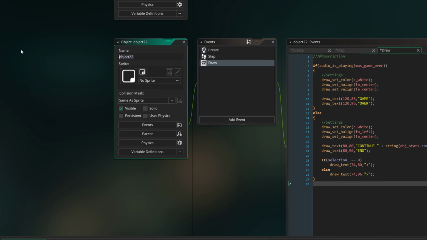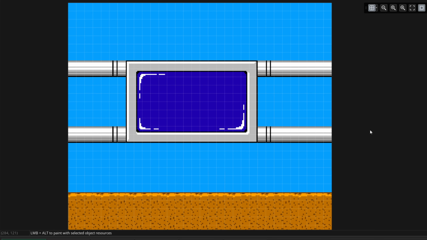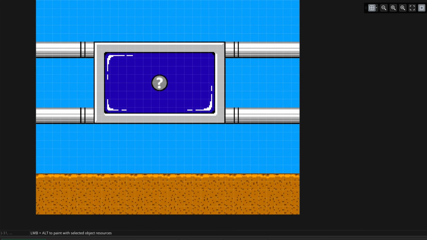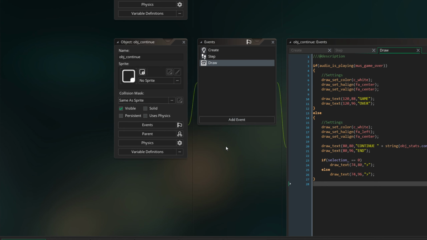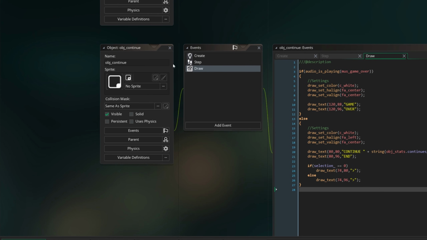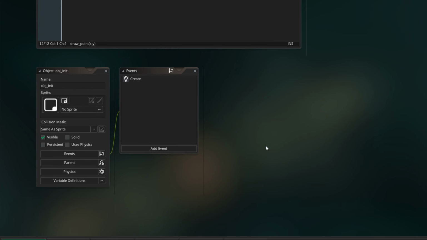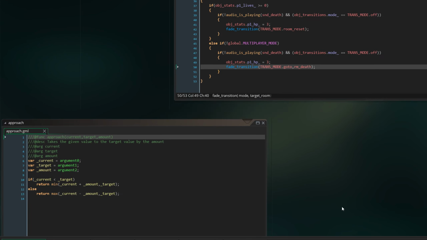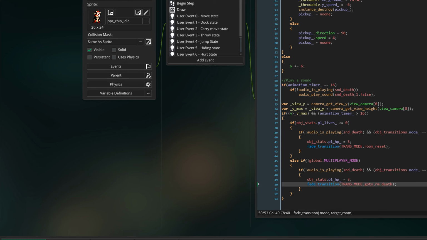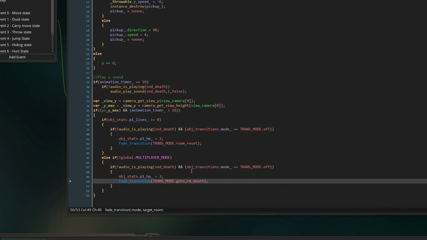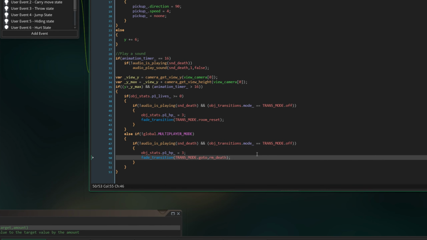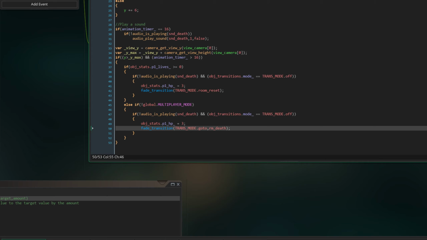I did, make sure you name it object underscore continue. Come back to room death and drop your object continue into the room. Doesn't matter where. Alright, so now that that's taken care of, we can come back here to our object player, and yes, we can transition to the death room now properly.